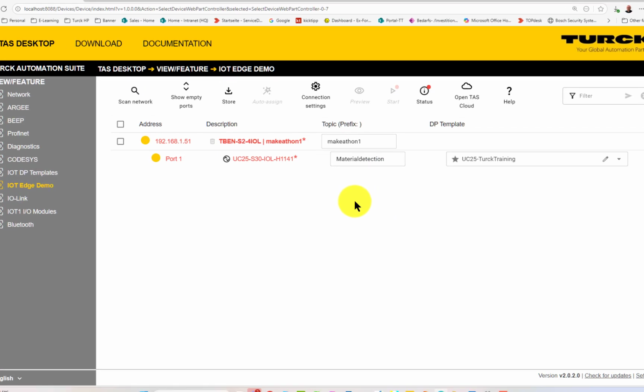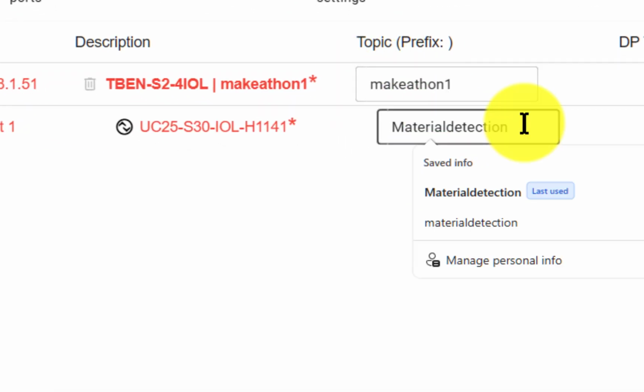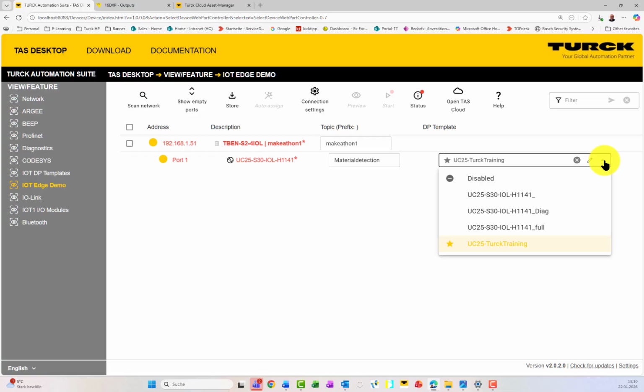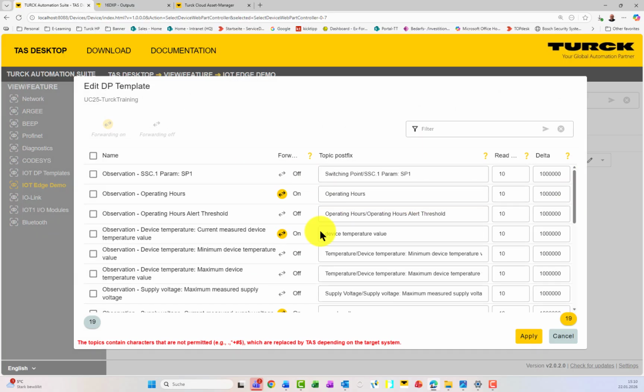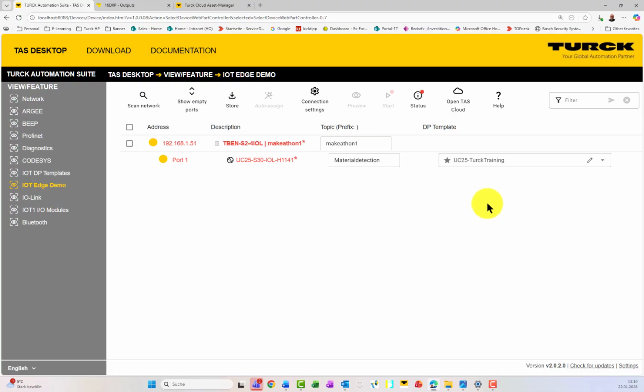We apply, and here we see immediately the Profinet name of the master and also the application tag for the sensor, and we also selected the template. If we want to, we can also edit the template from here. Then we store the whole thing, and we can see that it was correctly applied and assigned to the sensor.